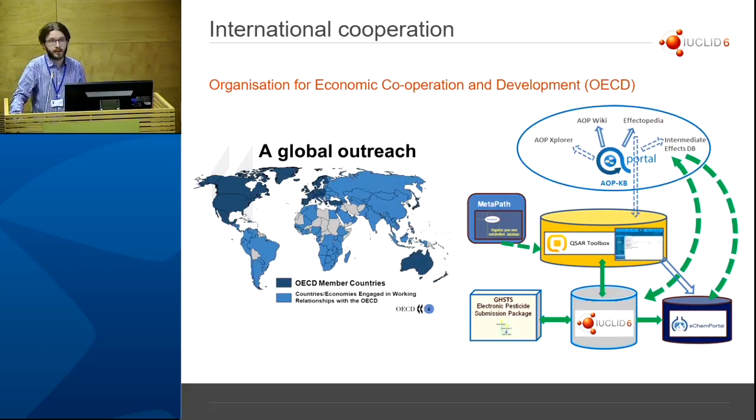This tool is developed in collaboration with the OECD, so the Organization for Economic Cooperation and Development. And the aim of the OECD is to develop tools that can be reused and can be harmonized among different regulatory authorities, at least amongst the OECD member countries, which are a big part of the countries in the world.